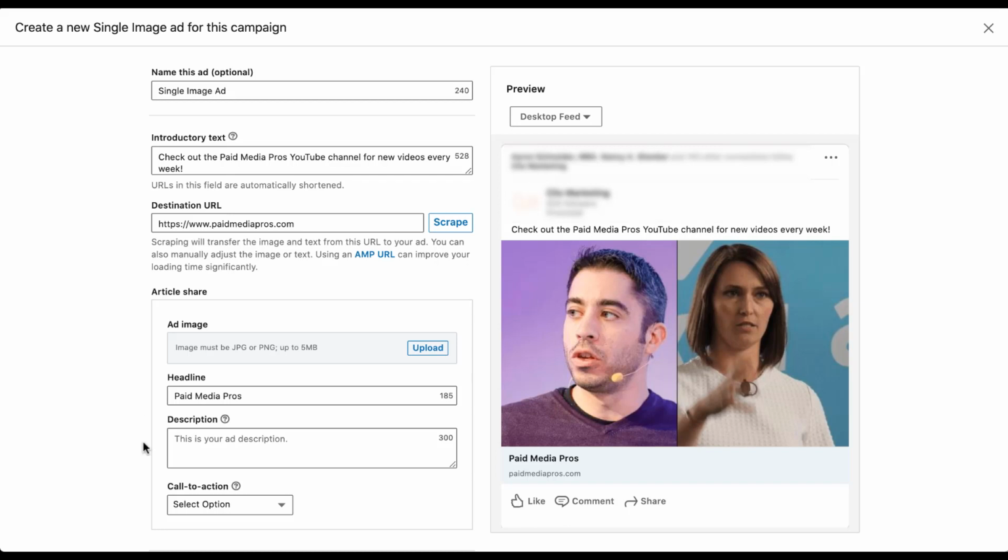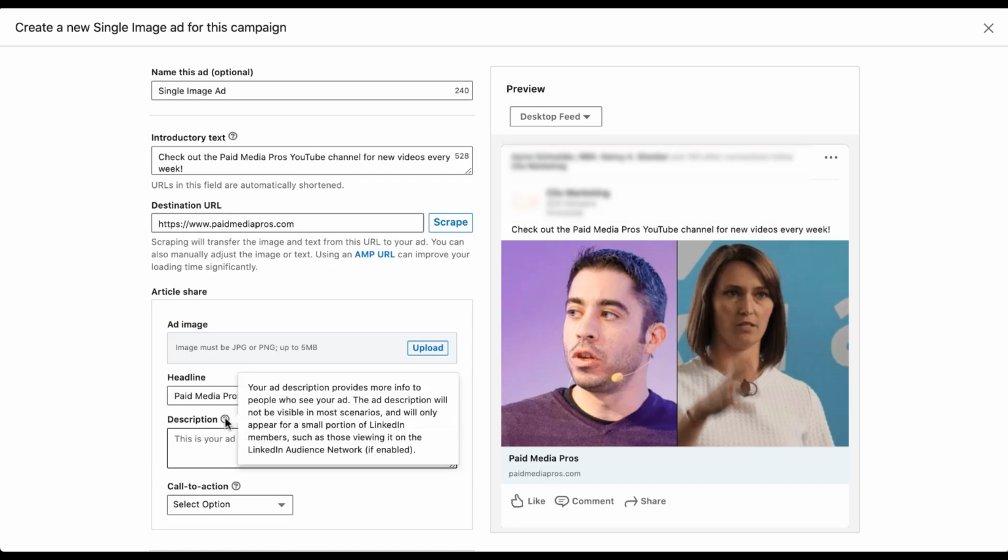Next, we can add a description under the headline. Again, this will show up just under that paidmediapros.com URL. So if we wanted to add something else here, we can put that in place. We have up to 300 characters to utilize here. And if you click on this little question mark, you'll see that LinkedIn almost discourages you from using this. Your ad description provides more info to people who see your ad. The ad description will not be visible in most scenarios and will only appear for a small portion of LinkedIn members, such as those viewing it on the LinkedIn Audience Network, if enabled.